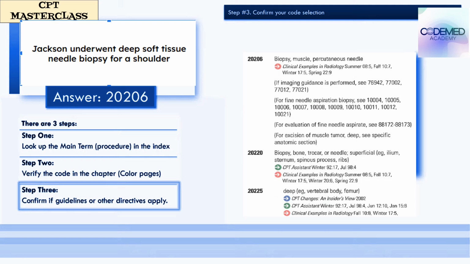So this is what happened in my patient. So I am going to pick up the code 20206, and below that there are many parenthetical notes. If image guidance is performed, we need to additionally add this code. But in our patient, there is no such mention. Remember, if the doctor forgets to write anything about the patient or any detailed instruction, and the doctor has not written it, we cannot imagine. Whatever is written in the doctor's documentation, we have to code that. In this particular question, there was no mention of image guidance, so I'll zero down my code as 20206.